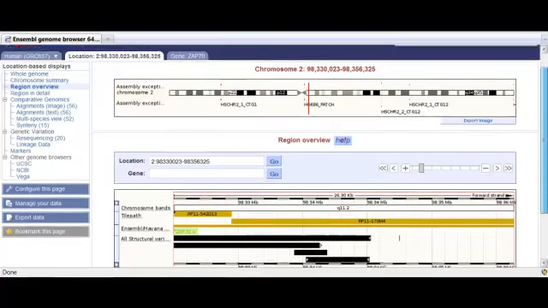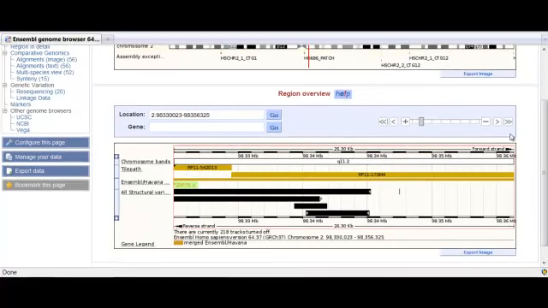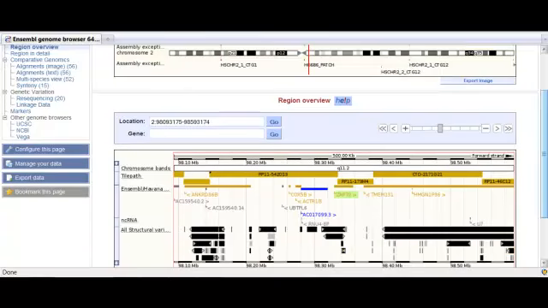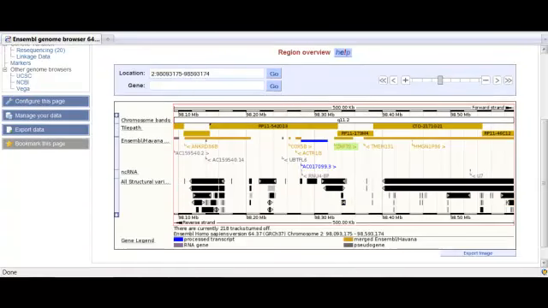Now this is going to give me the potential to zoom out a lot. So right now I'm zoomed into the ZAP70 gene. I'm just going to zoom out further. Okay, so now I'm in a 500 KB region, and you can see the structural variants there.